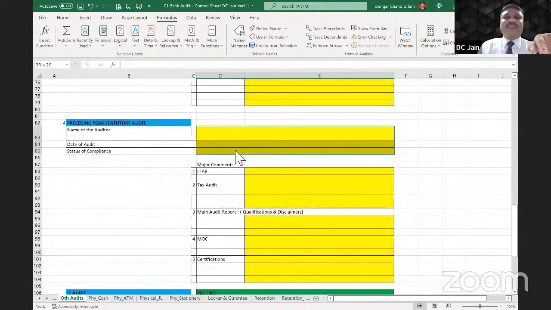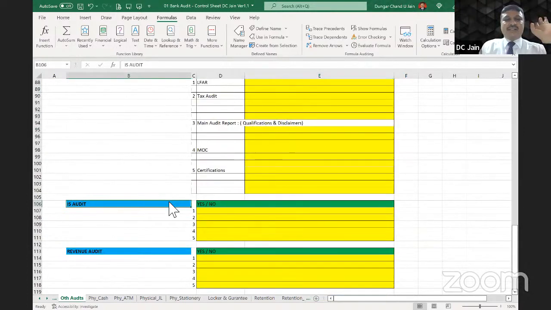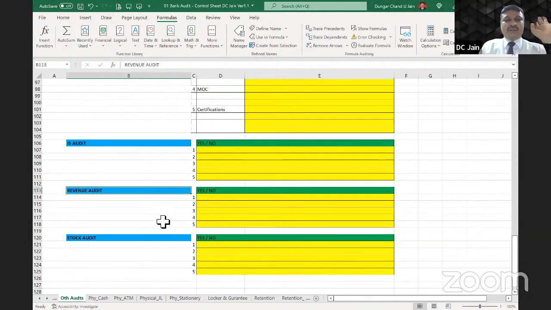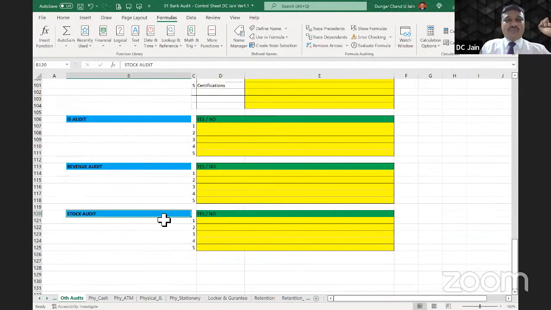So indirectly your previous auditor details also get captured, name of the auditor, and then the IS audit if the branch has undergone, the revenue audit, stock audit, and you can keep on adding or lessening things whichever you want.